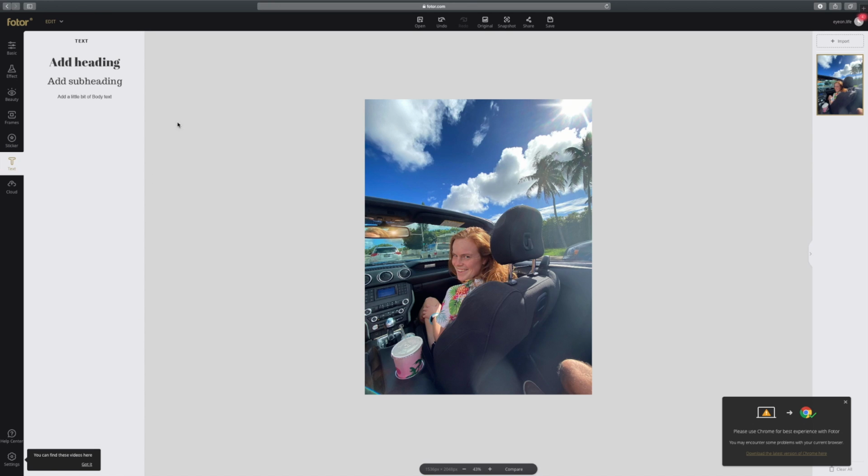Lastly, maybe we want to go ahead and add some text. So maybe add a heading right here. And I'm just going to write Hawaii 2019 because that's probably the best we ever had it.